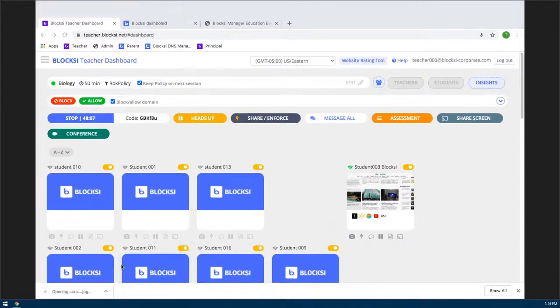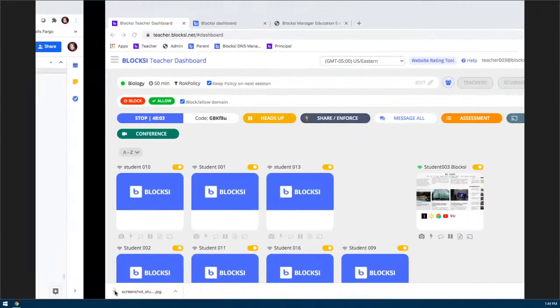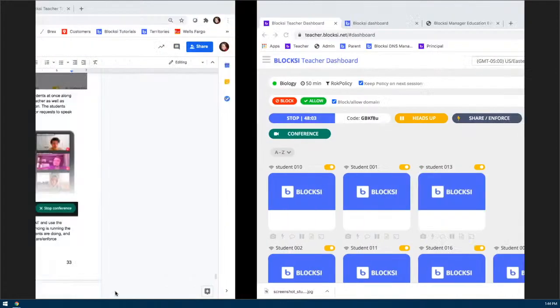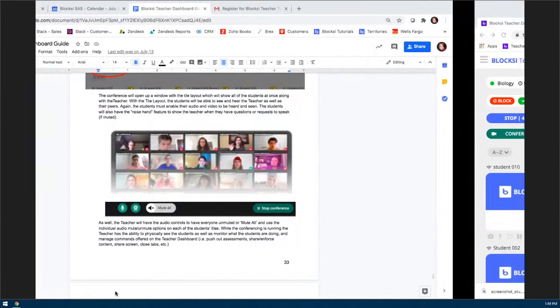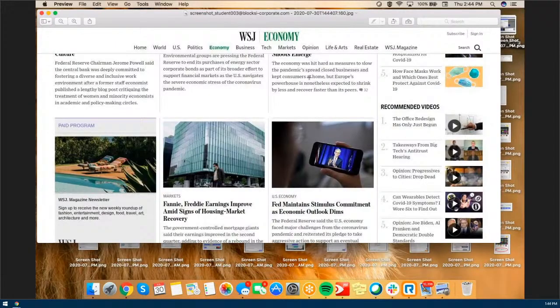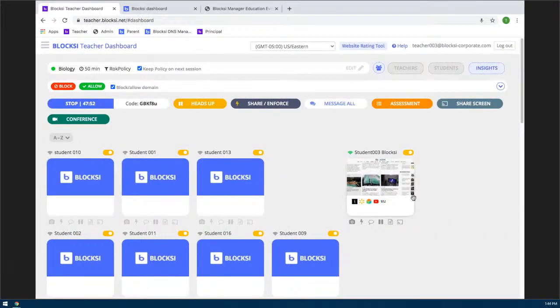So you can open that up and it will show what that student was on here, and this is something that you can save for like parent-teacher conferences or for your records. You'll have the screenshot ability to do that from your teacher dashboard.